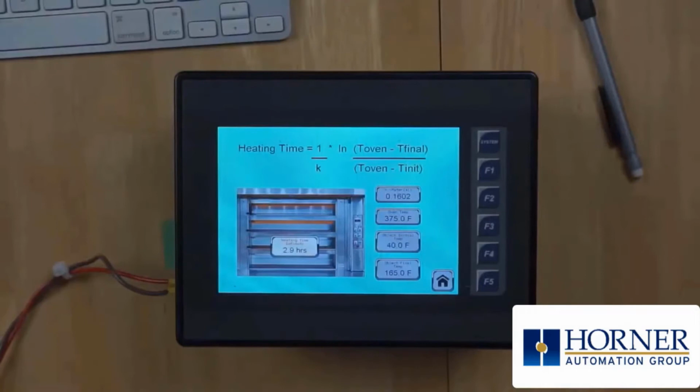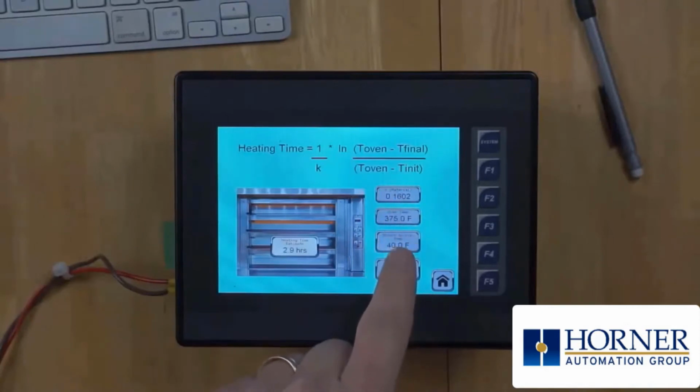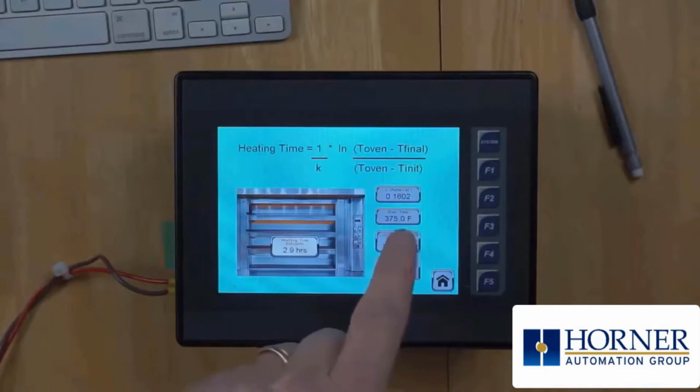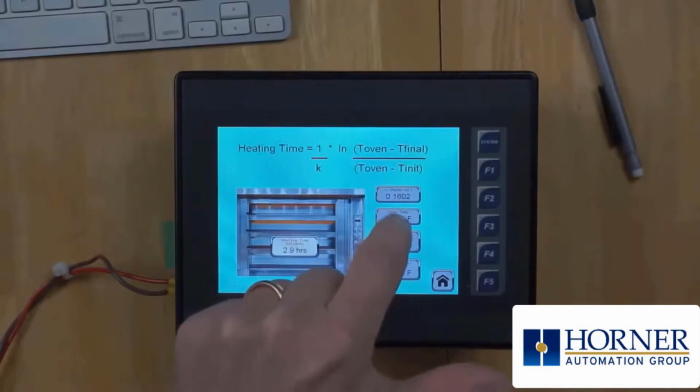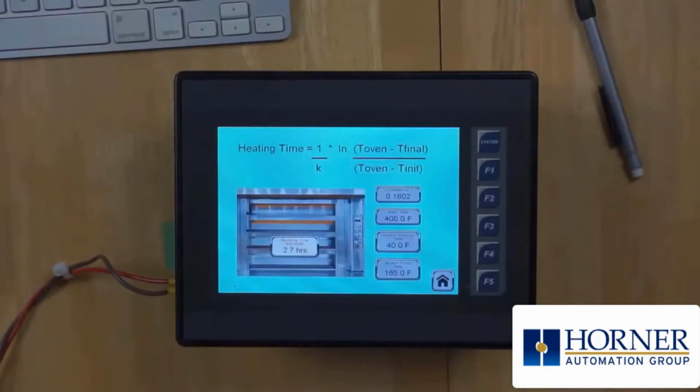Newton's law of heating and cooling uses the natural log to make that happen. You can see the formula for that at the top of the screen there. In this case, we've calculated 2.9 hours of heating time to take this material from an initial temperature of 40 to a final temperature of 165. If we adjust the oven temperature to 400, the heating time has gone down to 2.7 hours.